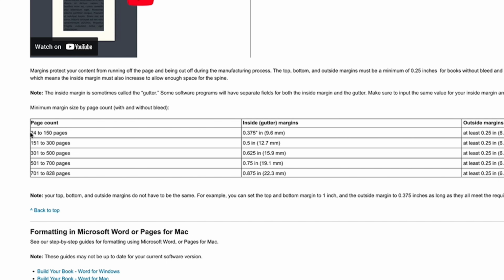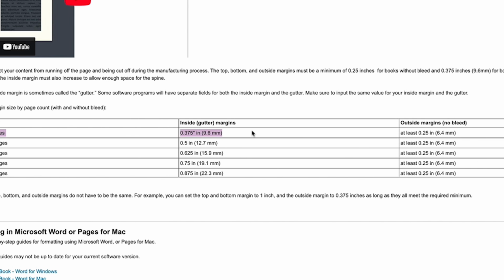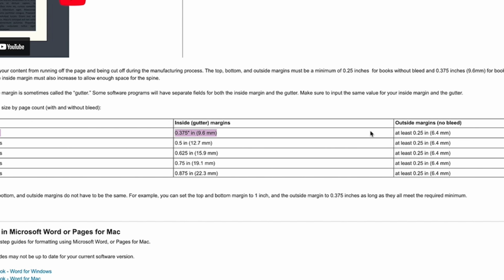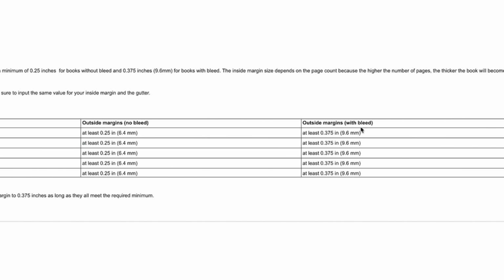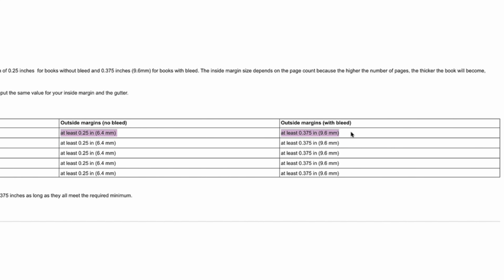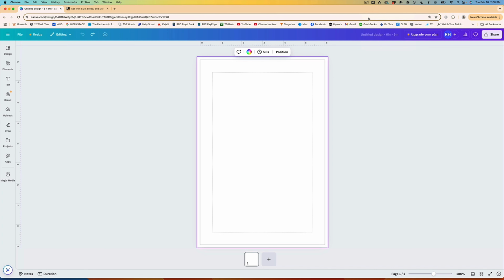So for my book, I'm going to look at the 24 to 150 pages page count. So I can see that I need at least a 0.375 inch inside margin and at least a 0.25 inch outside margin if I don't have a bleed, and we'll talk about a bleed in just a second. And if I do want a bleed, I'm going to need at least a 0.375 inch outside margin. Now, I actually prefer a bigger margin because it just allows the layout to feel a little bit more roomy and spacious. So I'm actually going to keep this where this is.